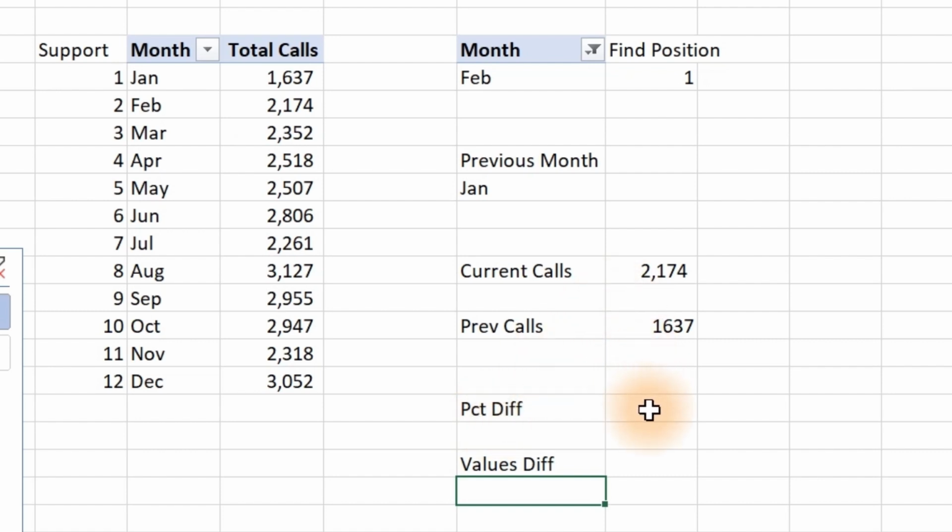So once we have gotten this done, the next thing we have to do right now is to make sure we calculate our percentage difference and value difference. So let's go for value difference and see what it is that we need to calculate for values difference. So for value difference here is very simple and easy. All we have to do is to put our equal sign right here and subtract the current calls from the previous calls. Current calls from previous calls, and that gives us this particular number right here.